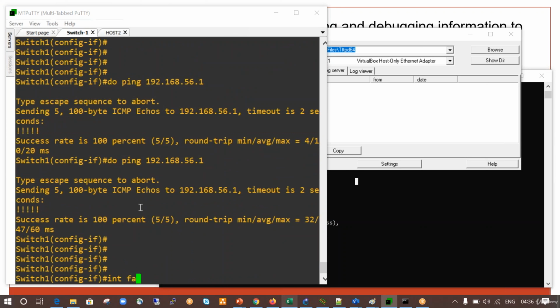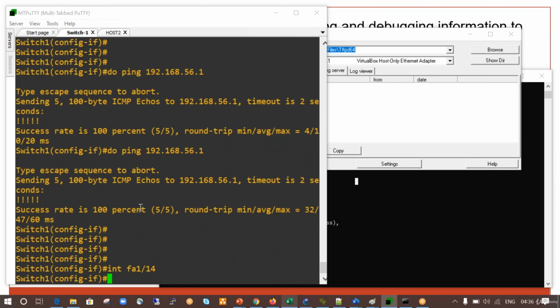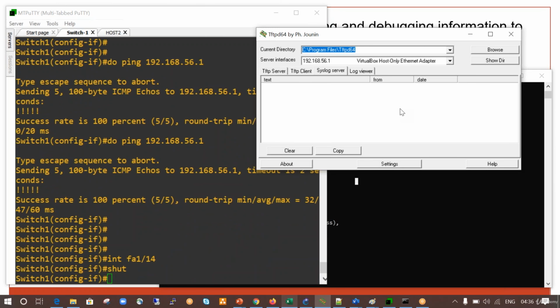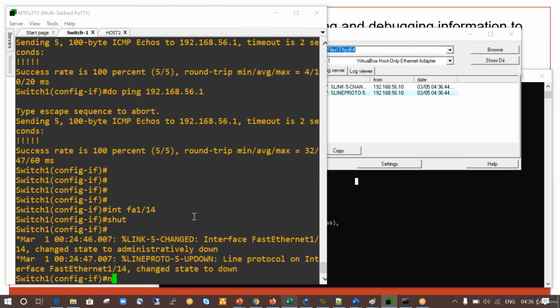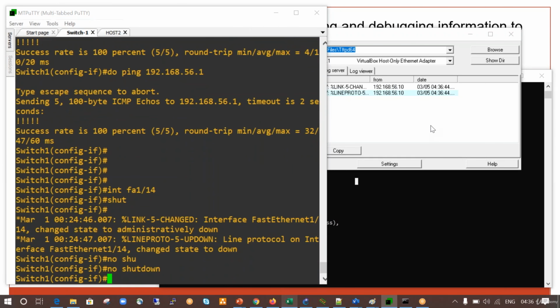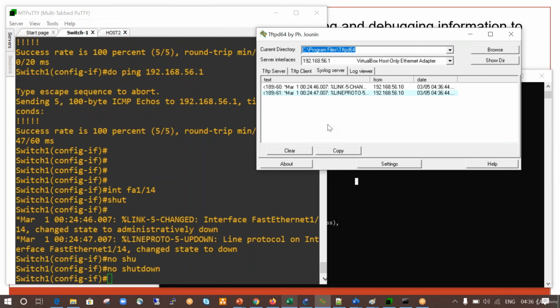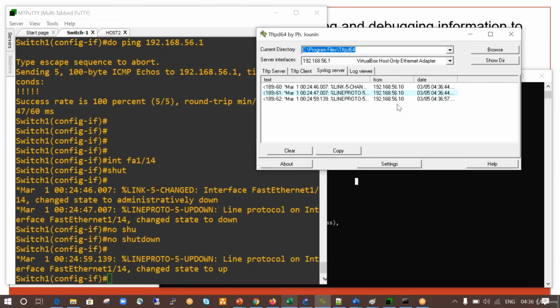Now let's try to generate the log messages. So I can go here to the interface 1/4, and if I do the shutdown for that interface, at the moment it generates the log. Here you can see in the remote logging server, we are getting the log messages. Now if I go and do the no shutdown, again you will see that the log messages will come to the remote logging server. So this is the way that we can go and check the log messages.